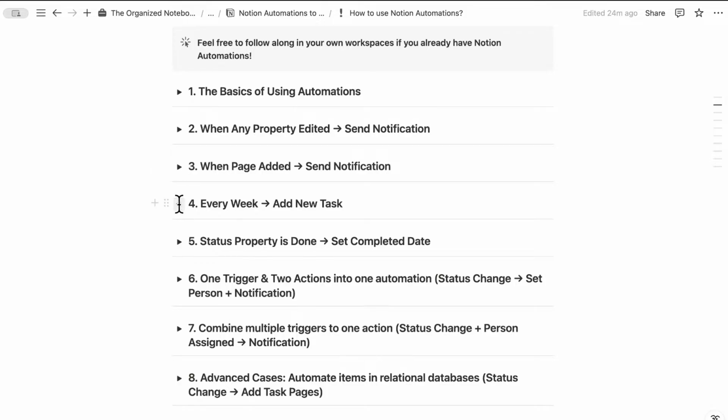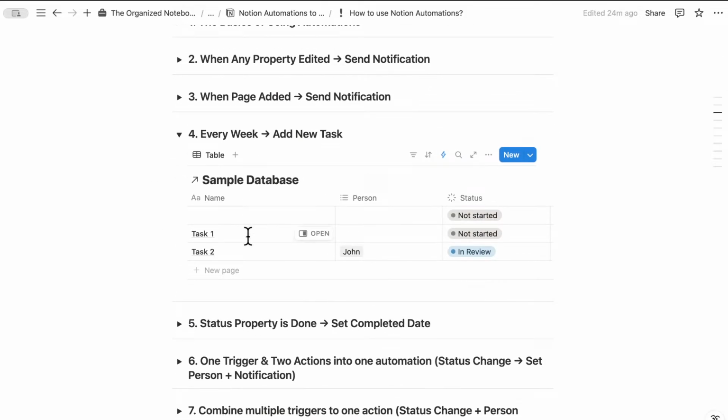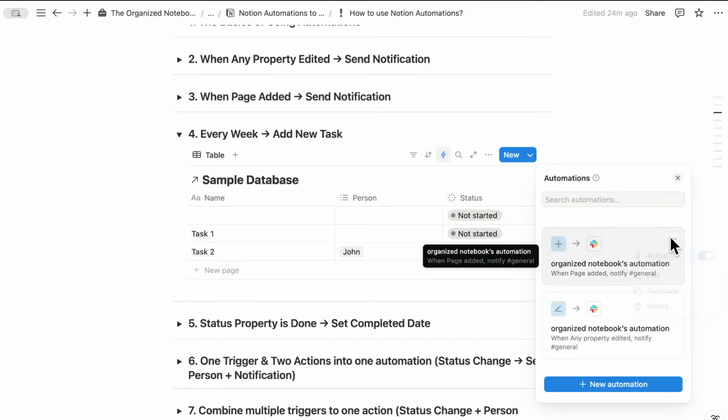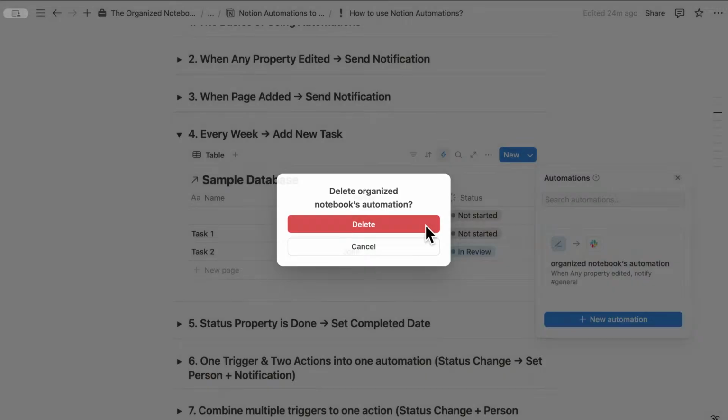The next one is going to be a relatively new thing that you can do with Notion automations, and that is that every week you can add a new task. And this doesn't have to be every week. This depends on what you need. But if I were to show what happens, let's say that I delete these so that it's cleaner here.